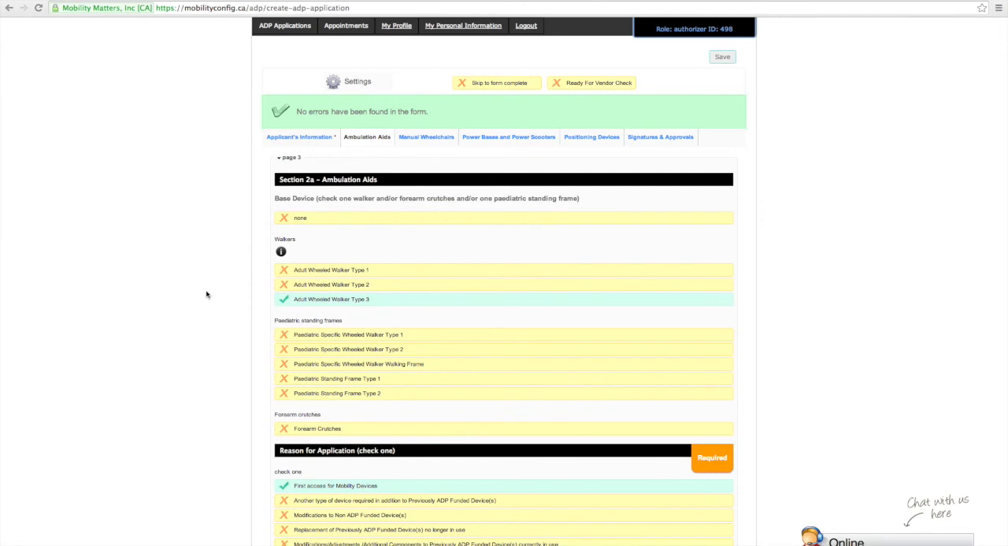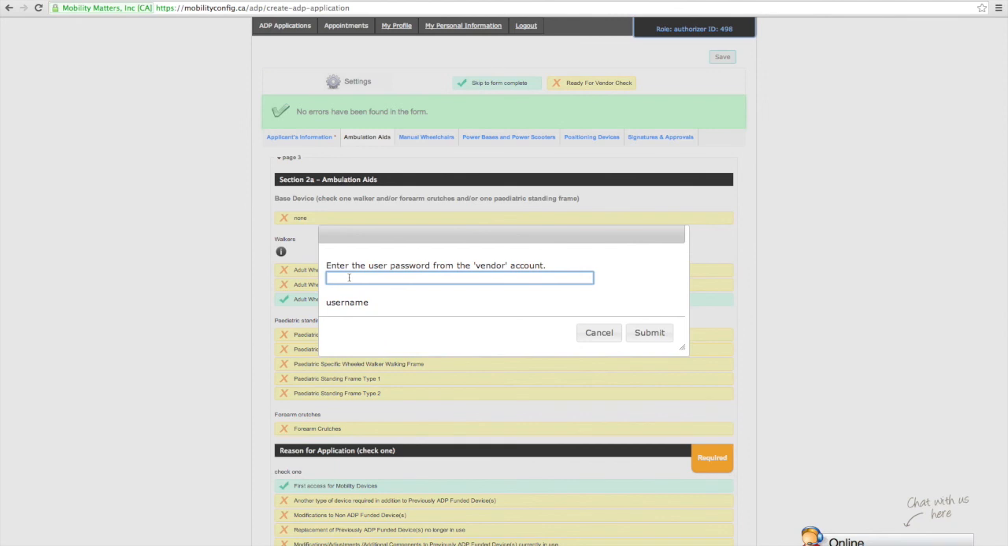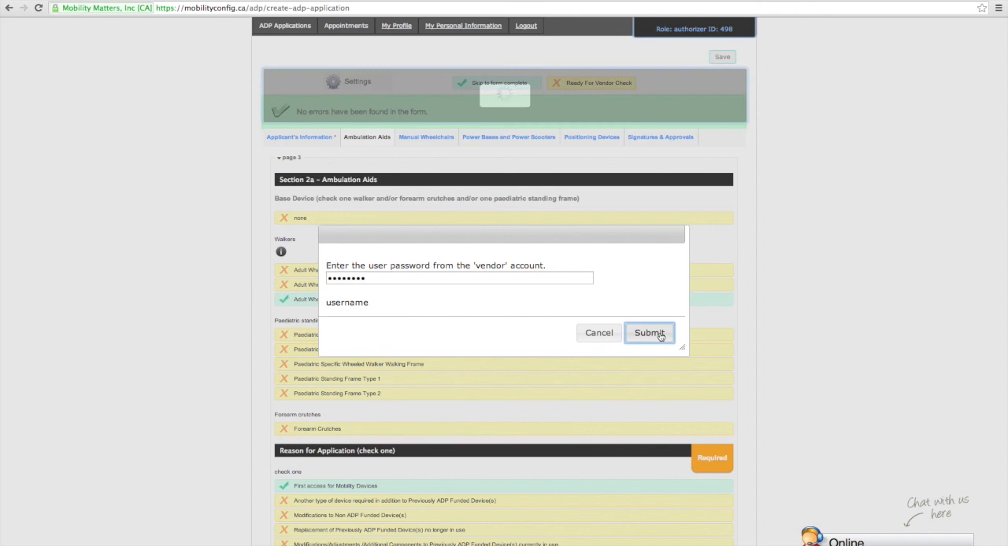Welcome to the module Skip to Form Complete option. When you are creating an ADP form, you have the option to click Skip to Form Complete. When the authorizer and vendor are together at the ADP assessment and have agreed the prescription is accurate and wish to skip to Form Complete, this button is available to both the vendor and the authorizer.